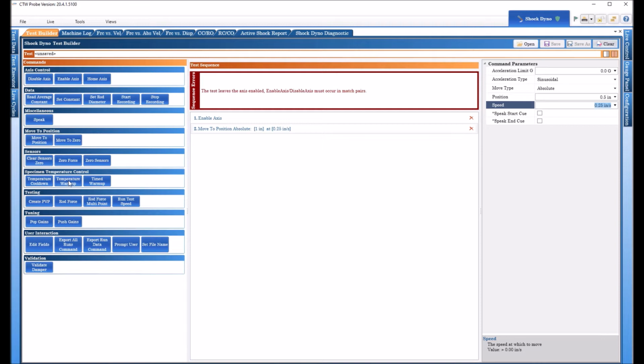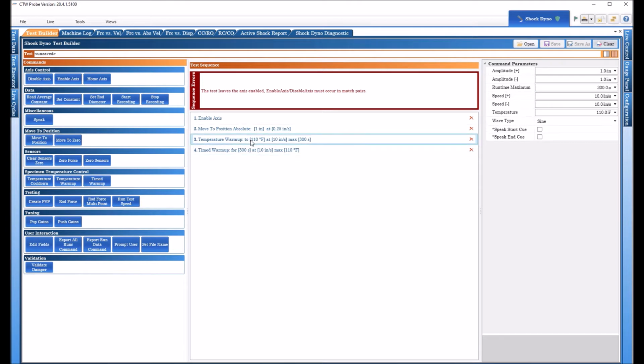We have a temperature-based warm-up, and we have a timed warm-up. They should be self-explanatory, to be honest with you, and I'll show you what they are. So the temperature warm-up actually warms the damper till it reaches a temperature. The timed warm-up runs to a specific time. So we go back to temperature.